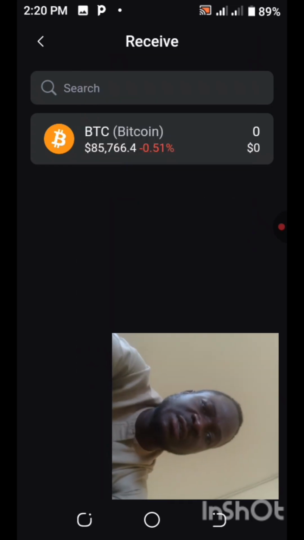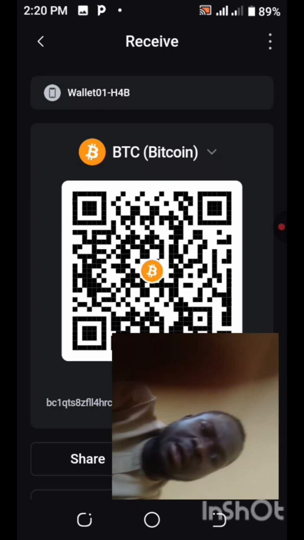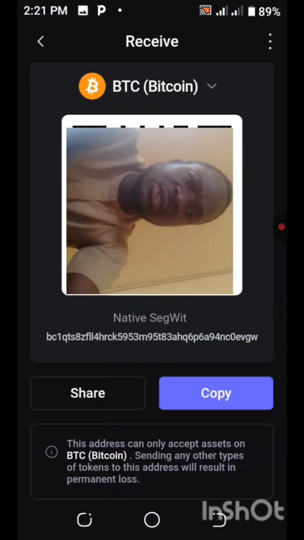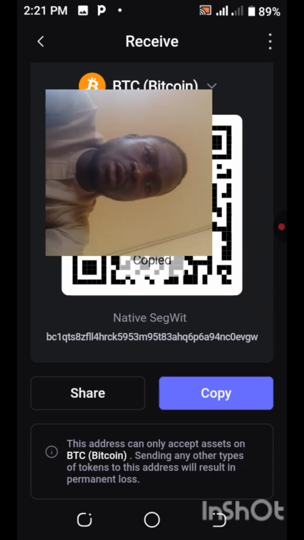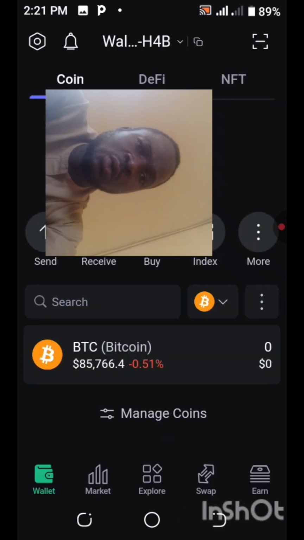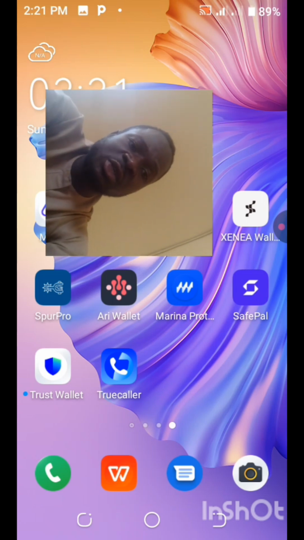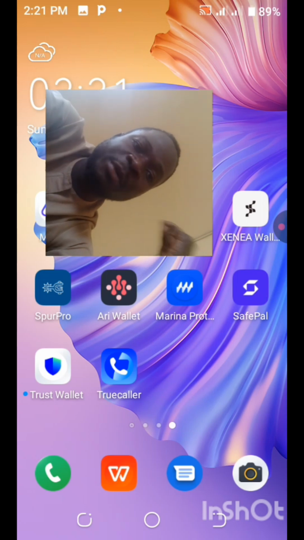Once you press on receive, it's going to show you an address here. So you copy this address. This is the address it will show you. Press copy. Once you copy this address, you go back to your SafePal. This is the address you copied from Binance. The address of BTC you copied from Binance.